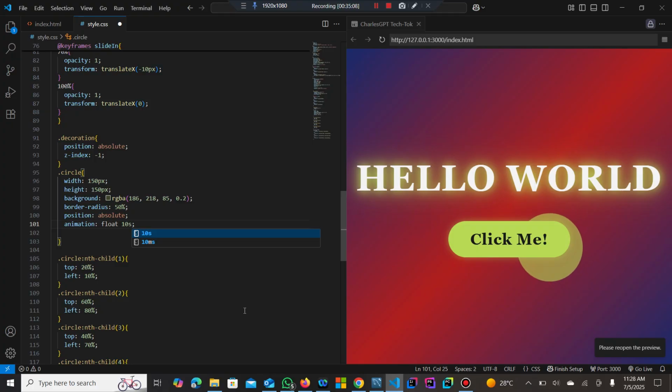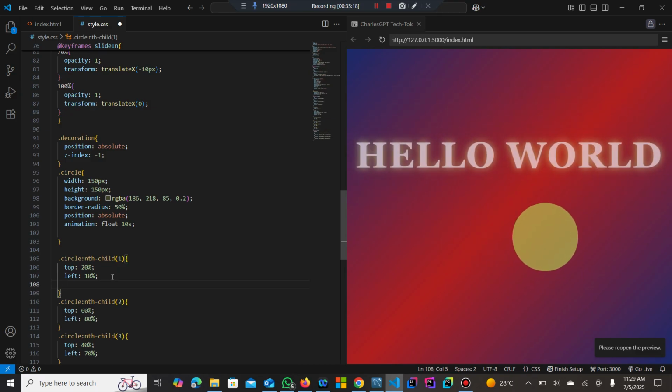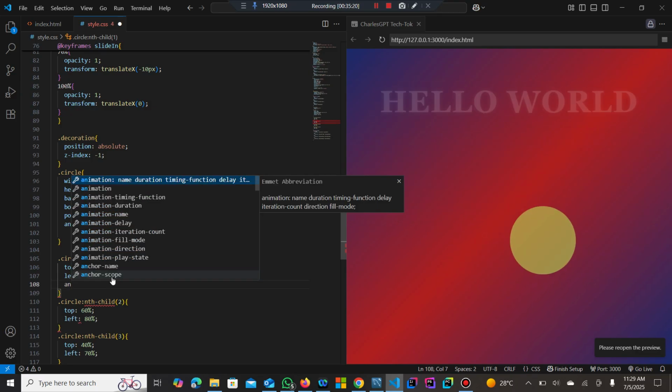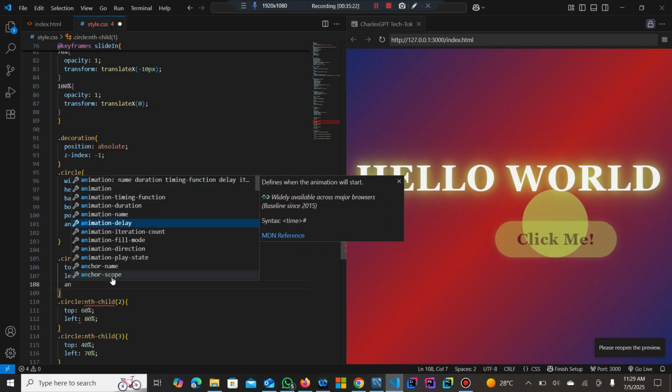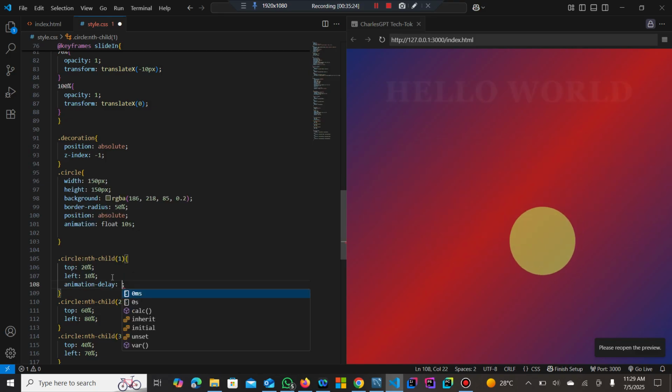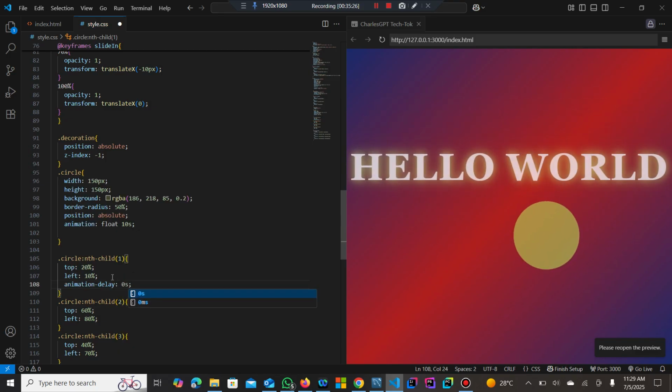Yeah, where are all our circles? Why is there only one circle that is floating? Oh, yeah, I've seen what the problem is. We have to call the animation here as well. So we'll call our animation on all of them, but this time we're going to do delays for it. Delays would be 0 seconds.